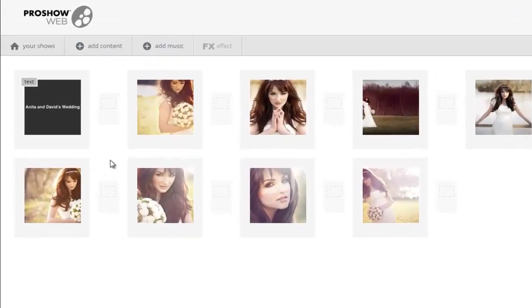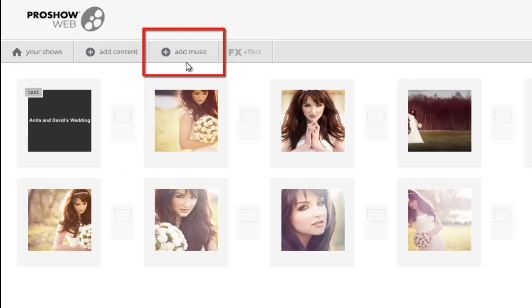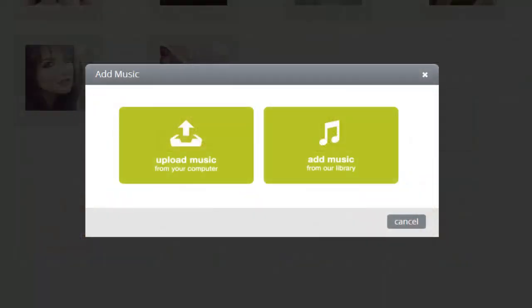Now, let's add some music to our slideshow. Click the Add Music button in the toolbar. Here, you'll see two options. You can either upload your own MP3 tracks from your computer, or select a song from the built-in royalty-free music library.